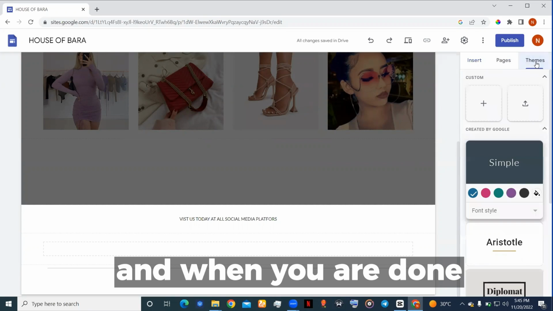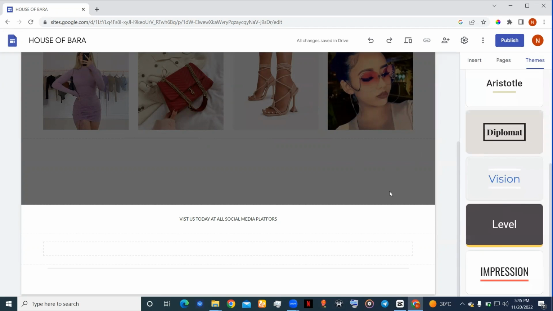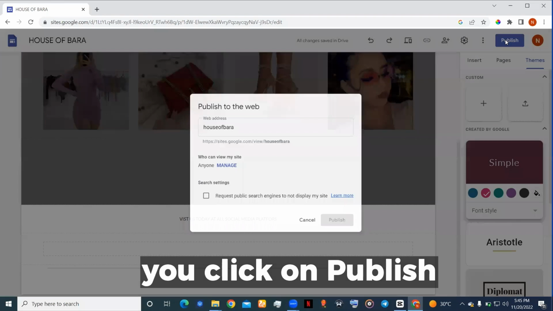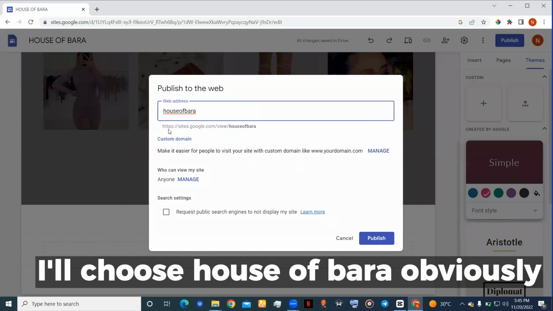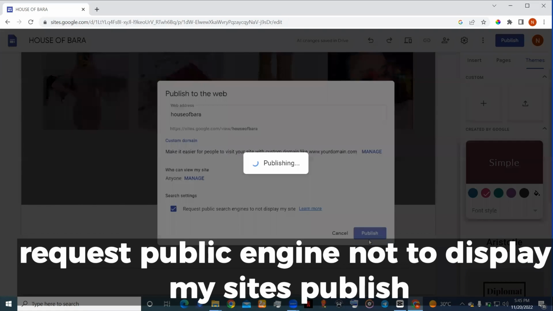And when you are done, you can put up themes, font style, anything you want to put up. Now, when you are done editing this page to your taste, you click on publish. Now, what will be your web address? I'll choose House of Bara, obviously. Request public engineers to display my sites. Publish.